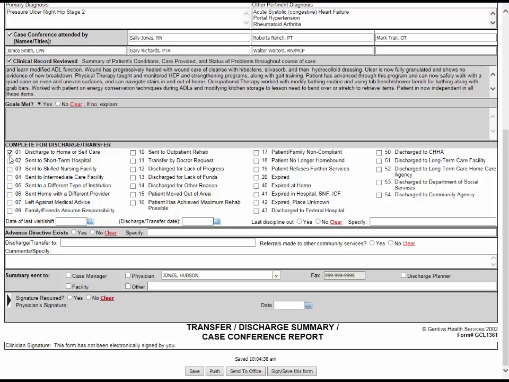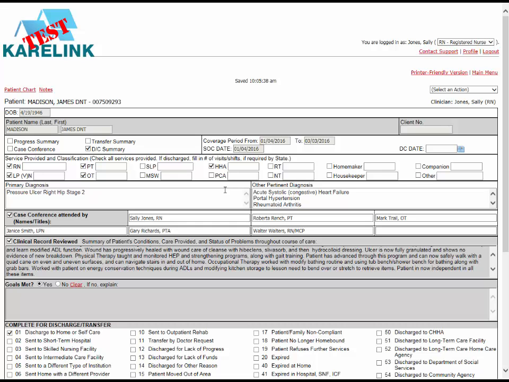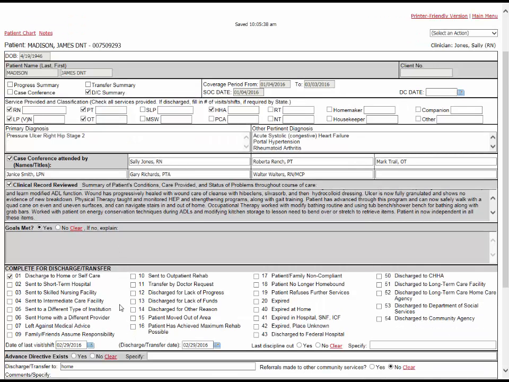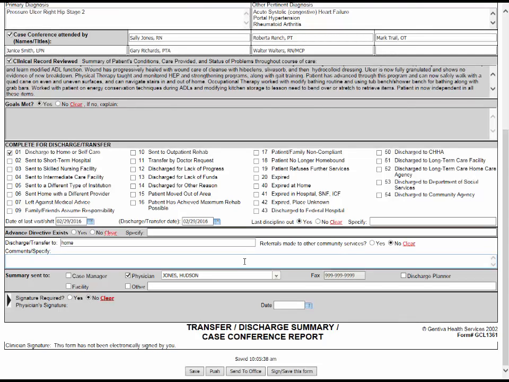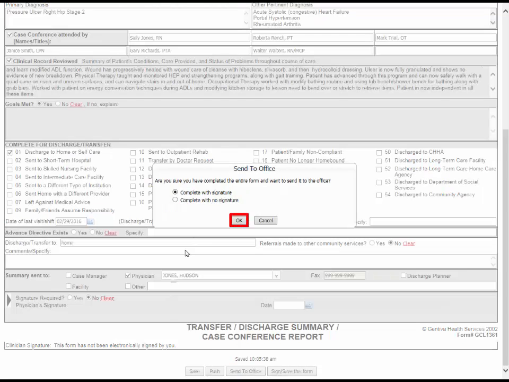Summary sent to. You may select physician or case manager. Is signature required, yes or no? After assuring that all fields are complete, send to the office. Tap OK to confirm signature.